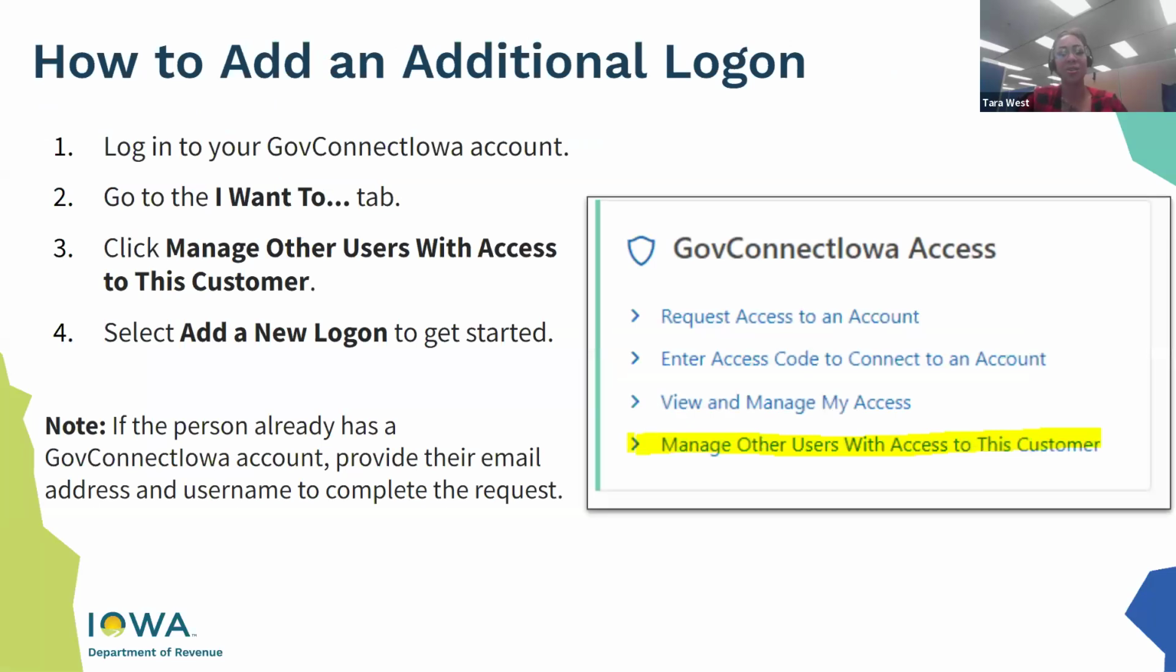So let's go over how to add an additional logon. You're going to follow the steps within the slide, and that new logon will be sent an email with the link to create a password and update their security questions. If you are giving access to an existing logon, you will need the existing user's logon information, so their name, username, and the email. And once that logon is connected, your account will appear in their logon.